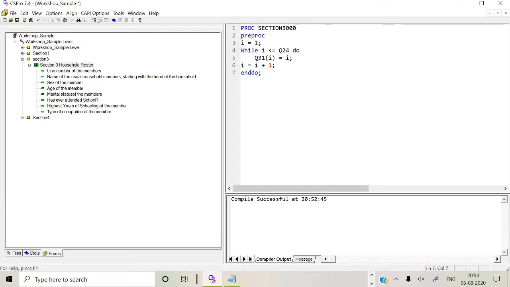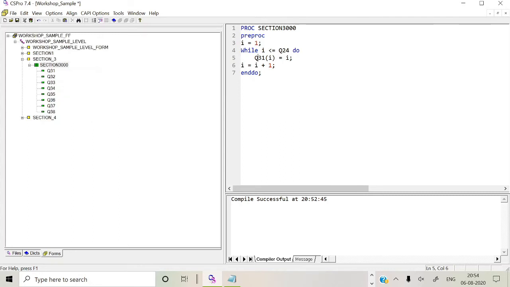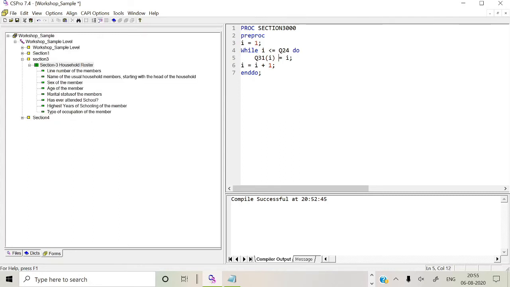So basically, what is happening: I have declared a variable I equal to 1, as a new programming variable. For this, what we have done for writing a program: I equal to 1, while I less than or equal to q24, that is the total members, then do q31, that is the variable that we have, line number I automatically it has to be carried out, then I plus 1, that is actually we are giving a loop. This is what's happening in the program.